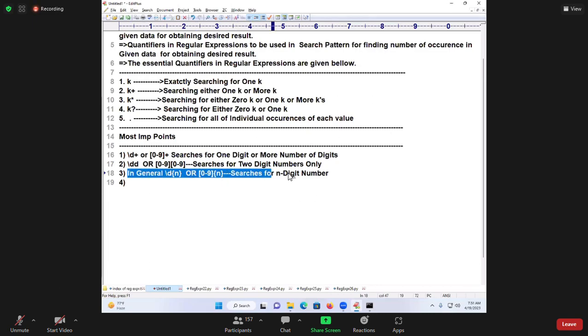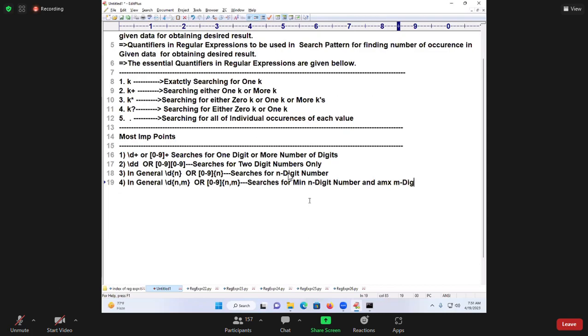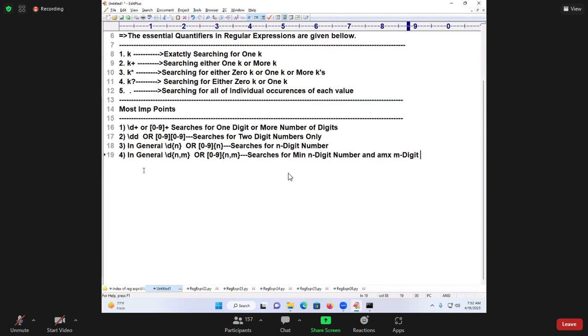I am writing one more point, students. I will write it as N comma M. What is this now? N comma M. Are you following? It searches for a minimum N digit number and a maximum M digit number. So when I say 2, 3, 5, it looks for 3-digit, 4-digit and 5-digit numbers. It never looks for 2-digit numbers and so on.